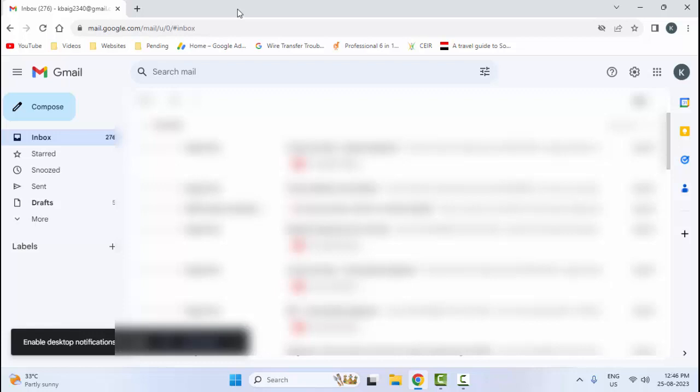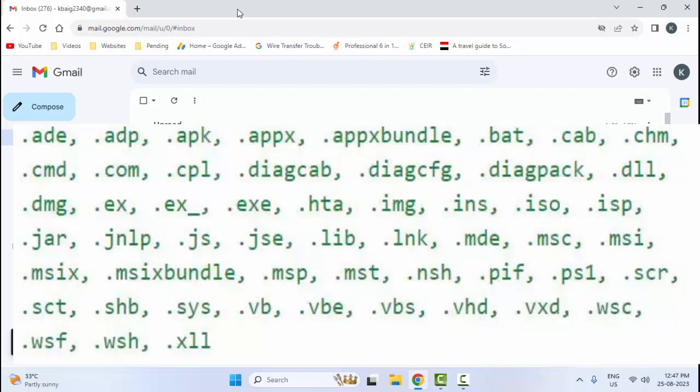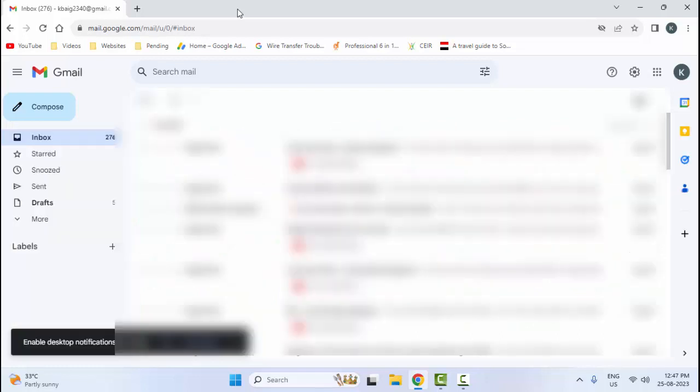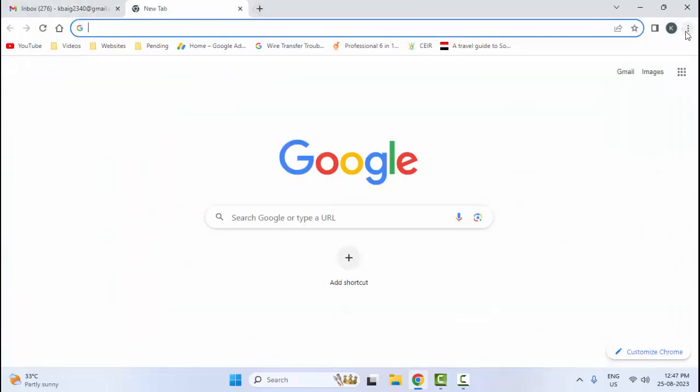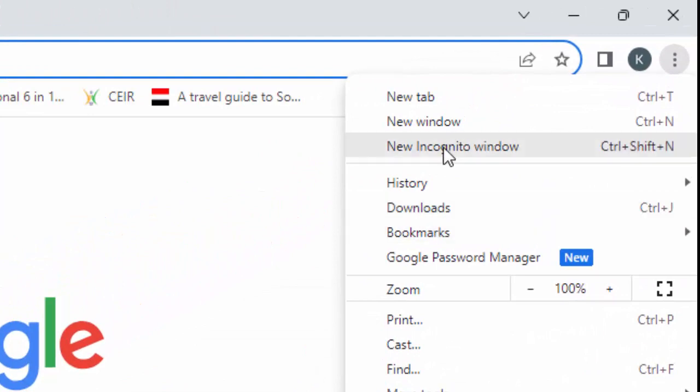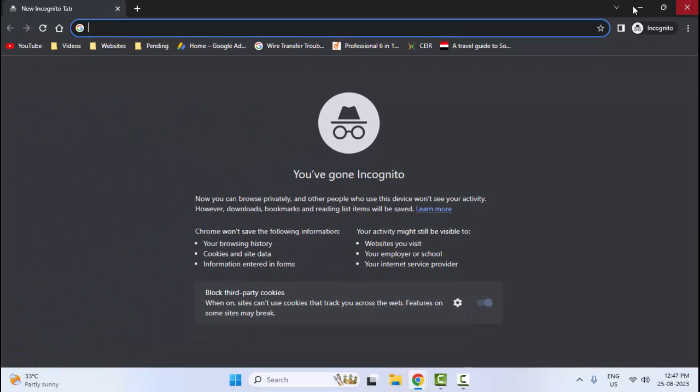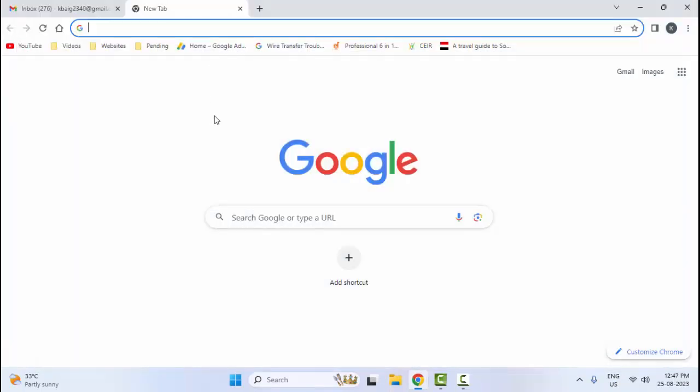The fourth method, you check and verify the file type such as .ad, .adp and .apk etc. The fifth method, try to use in incognito mode. Go to top right side and click on three dots and select here new incognito window. Click here and try to use. The sixth method, you check the file size. Because Gmail does not allow users to send files more than 25 MB size.